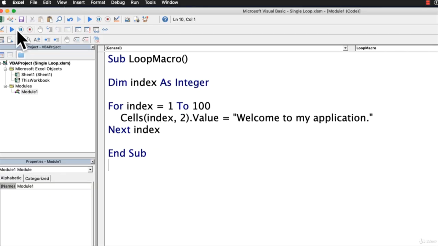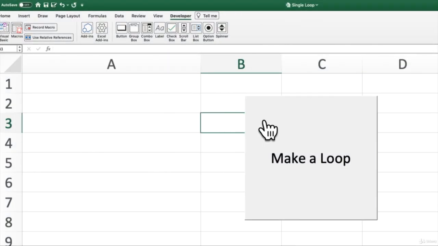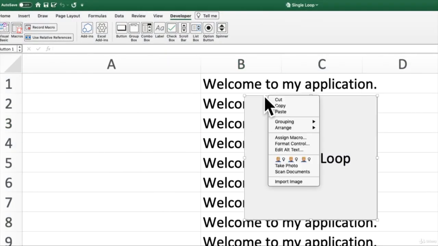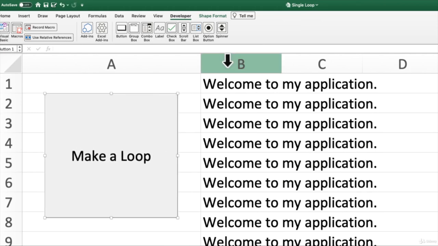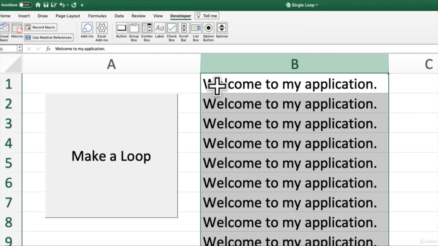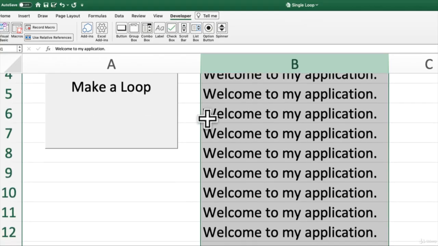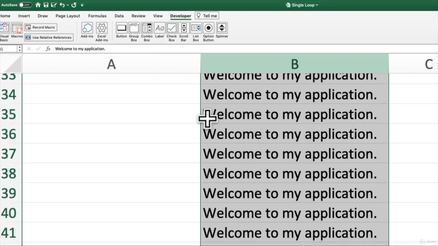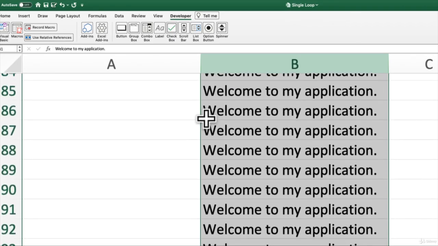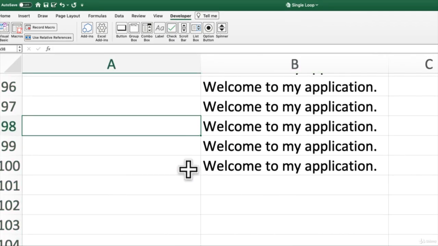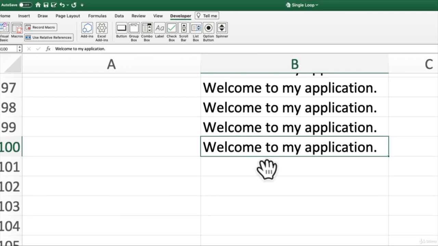Let's test this out. We can close up Visual Basic and we can click on the button. And look at this. We'll just move the button over, and in B, which was column 2, from row 1 up to our ending condition, we have being printed out, welcome to my application. Can you remember what the ending condition was? Where do you think the welcome to my application will end? Well, you'll remember we looped from index 1 to 100. That means that once we reach row 100, the loop will end, which is why we don't see the line being printed after row 100.